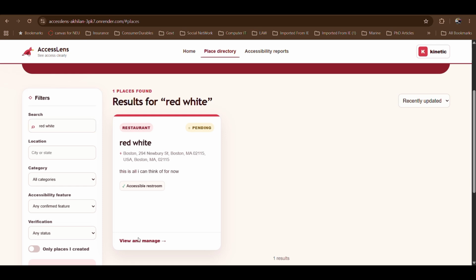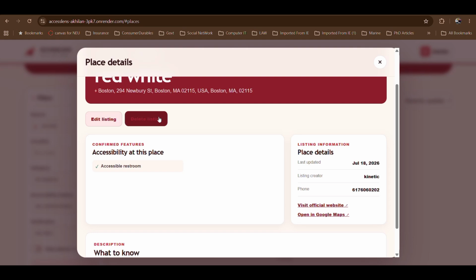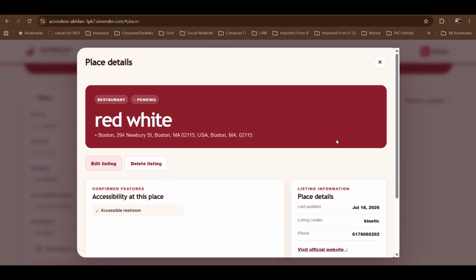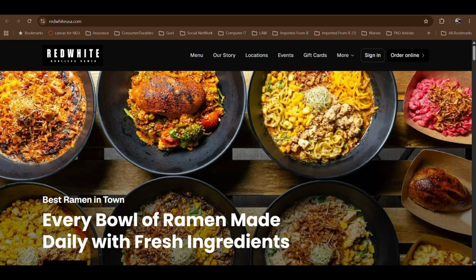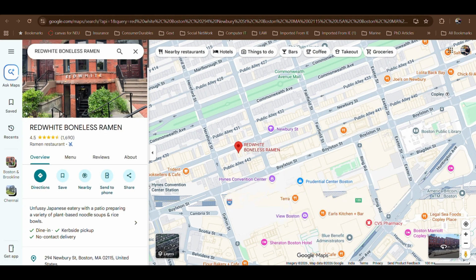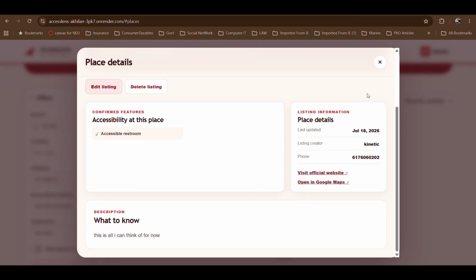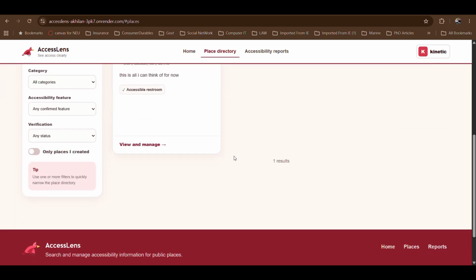and it's over here. So I can go there, view or manage, and then I can edit the listing or delete the listing, because I've signed in, and this is basically what I've registered. I can click the visit official website link, and it will go to the web page, and I can also open it in Google Maps using the location that I included when I added the public place.